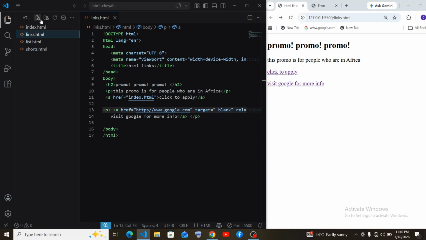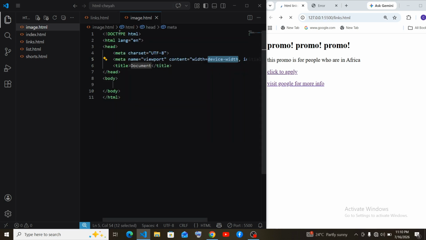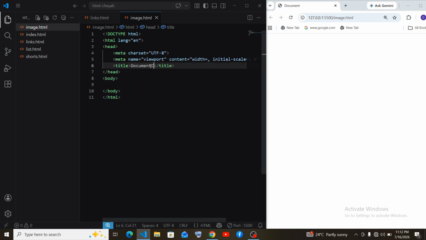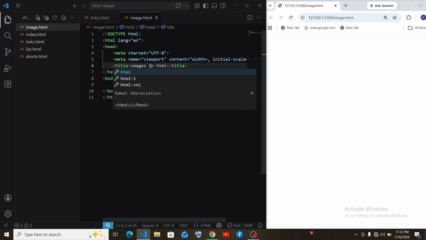So today we'll be talking about how to add an image to your HTML file. So let's quickly create an HTML file. Let's call this one image.html. Okay, let's do that. Okay, so quickly let's add a skeleton. All right, let's call this images in HTML. Okay, so let's come to our body.